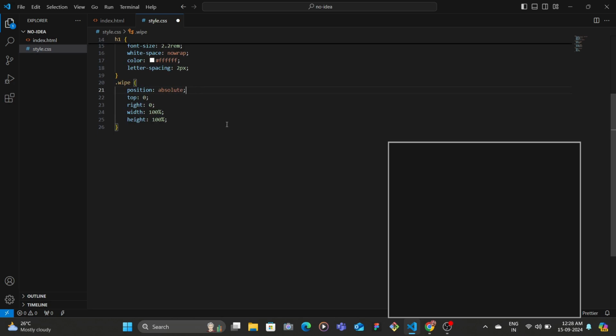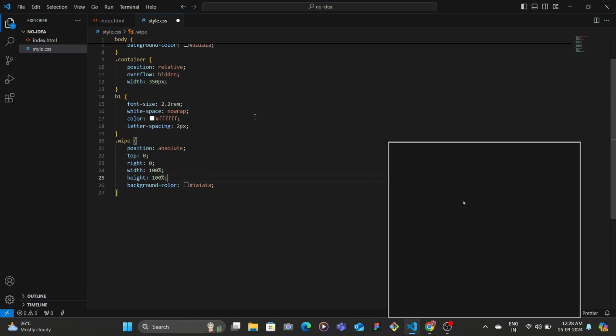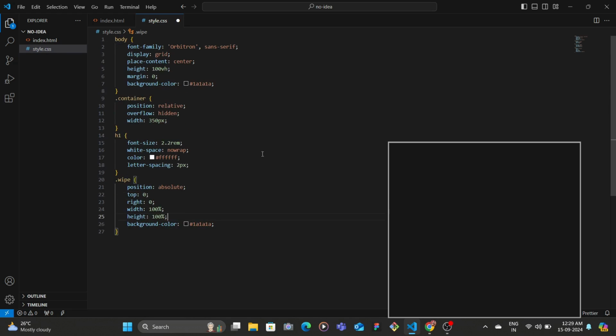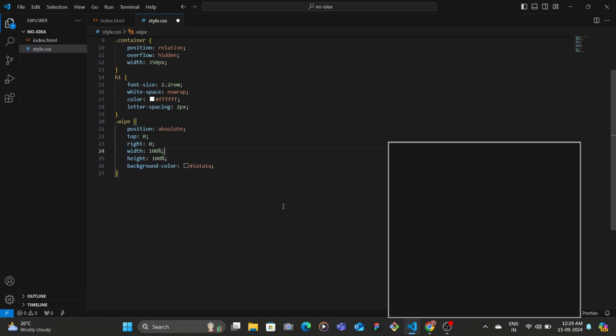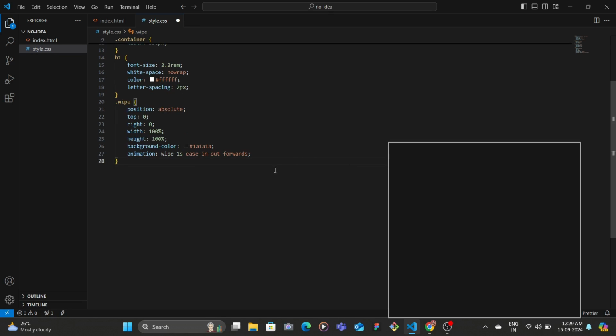And then we'd have the background color same as the body, since we want this to cover the text, which is the H1. So initially the text would be covered by the wipe, and then as it goes on, we'd shrink the width of the wipe to match the icon's width, so that at the end the icon is at the right side and the text kind of wipes in and appears on the screen. Then we'd have the animation wipe 1 second ease-in-out and forwards. And we'd have an animation delay of 1 second because we'd have 1 second to reveal our thunder icon, and then we can use the wipe animation after that.